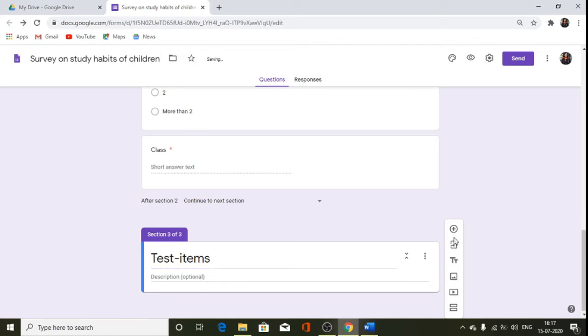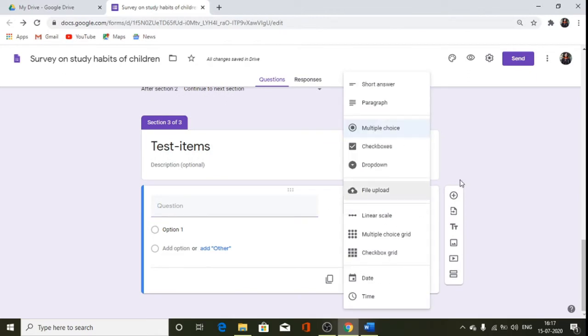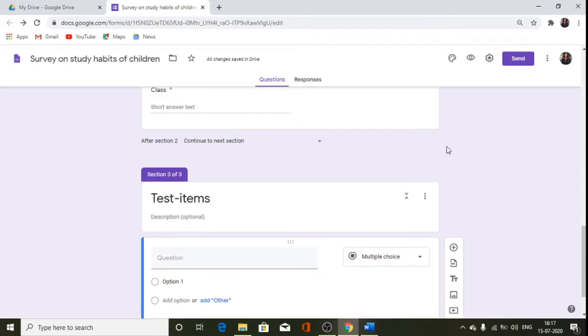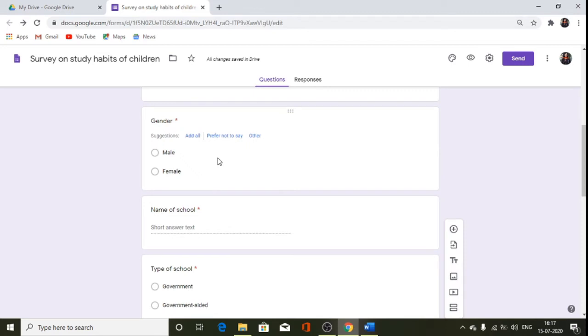Now I add a question. When we add a question, we are given different types of options. Now I'll take up each of the options and I'll explain to you what they're about and how we can incorporate them. So the first thing let us do, we have already included short answer type questions in our earlier sections.